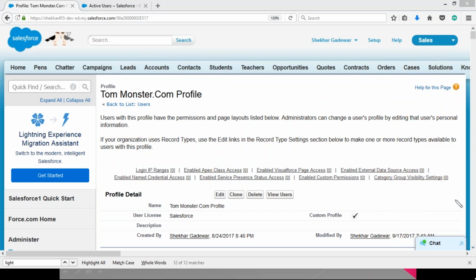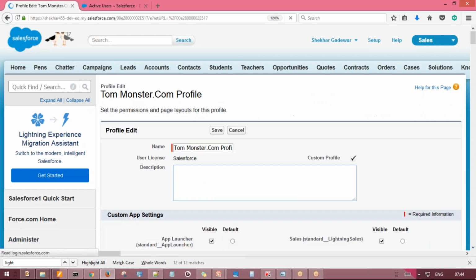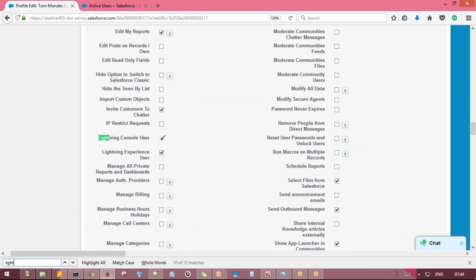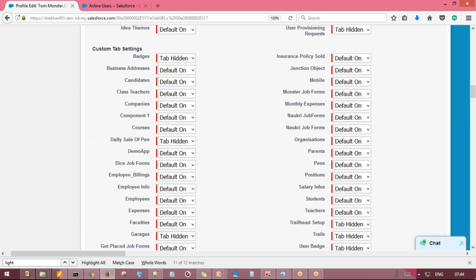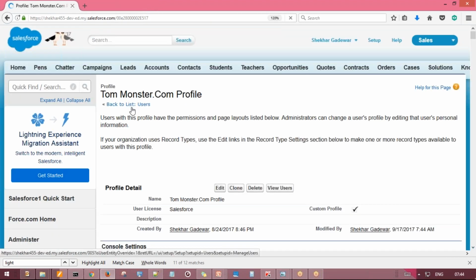Then you don't work on the profile level, remove it from the profile level. Okay, so click on edit, Control F, Lightning experience. You need to remove Lightning experience, and click on save. So now Tom is not going to have any facility of Lightning.